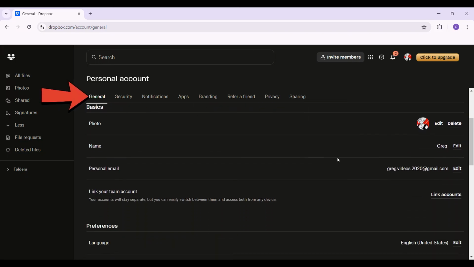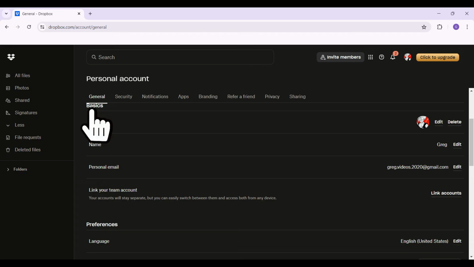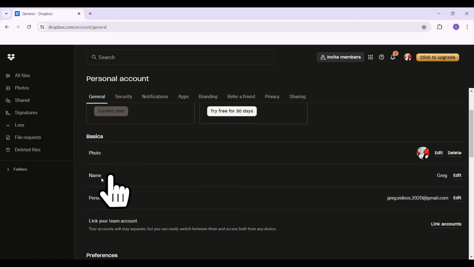I'm just gonna scroll down, and right here under the basics tab you can see something like photo, name, personal email and everything. Right now we just want to change the name, so I'm gonna scroll over to name and go to the right hand side, and right here is a button that says edit. I'm gonna click on it right now.